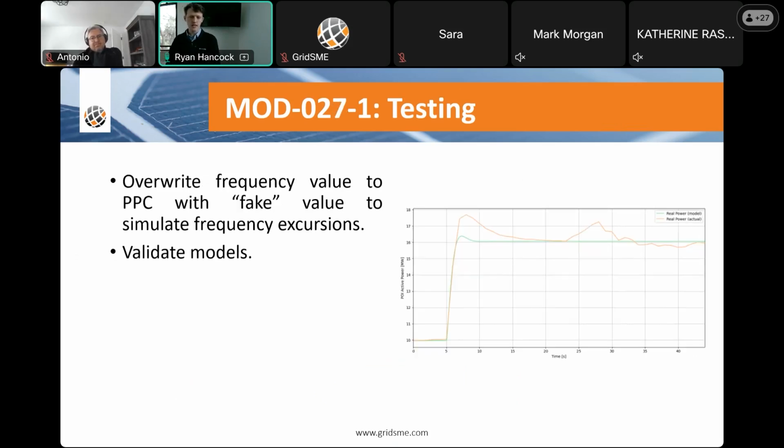And then lastly, mod 27. For mod 27, the way that you perform the test is you override the frequency value that goes to the PPC and replace it with a fake value to simulate the frequency excursions. So the goal is to, once again, record the response of how the plant adjusts to it.